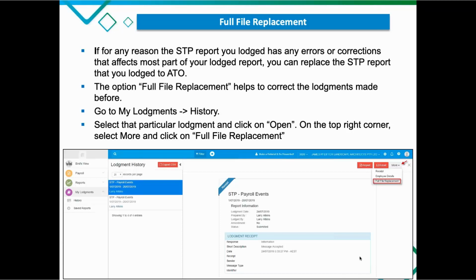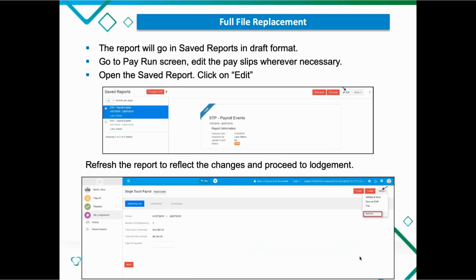And so it does feel like, okay, I can have a fresh start. I've got a full file replacement. It's just a matter of going into your saved reports in your draft format, go to the pay screen, edit the pay slips, open the saved report, click on edit, do what you need to, refresh it, and then you are able to lodge that full file replacement and tell them that that's what it is.